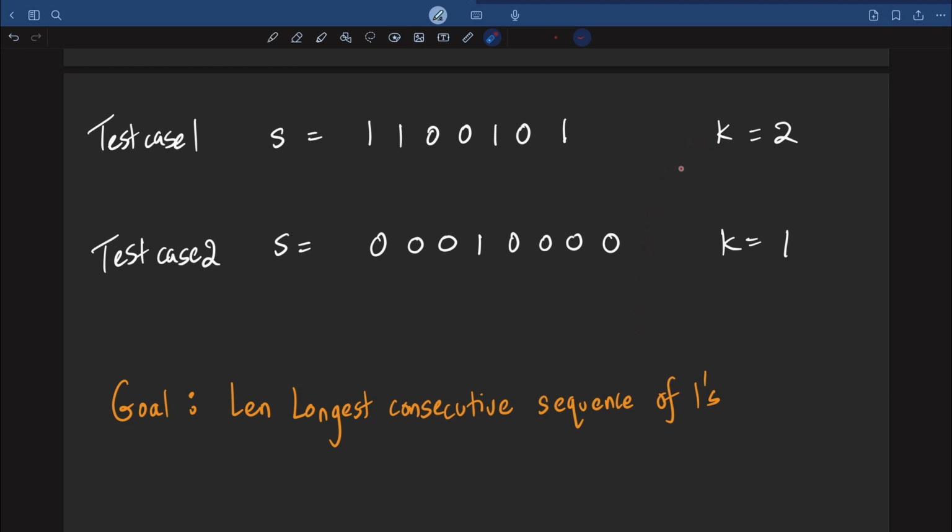And how does the operation look like? So in one operation, we can take any substring. Let's say this is one of the substrings, and flip all the characters in that substring. So 1 will become 0 and 0 will become 1, like this. So I hope you understood the question. Now let's start solving it.